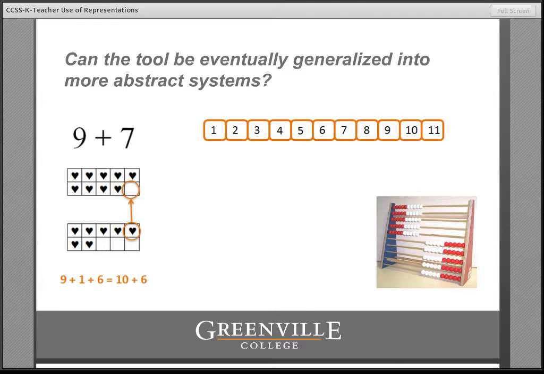I also want to know whether the tool can be abstracted, can be generalized into a more abstract system. So here I've shown this as an example. The number line we've already talked about, but the tens frame, how does that get abstracted? Well, in first grade, they're going to have to make 10 as a strategy that's named in the Common Core. And that means that when they see 9 plus 7, they're supposed to be able to think of it as a 10 plus 6. And that is very abstract for students.